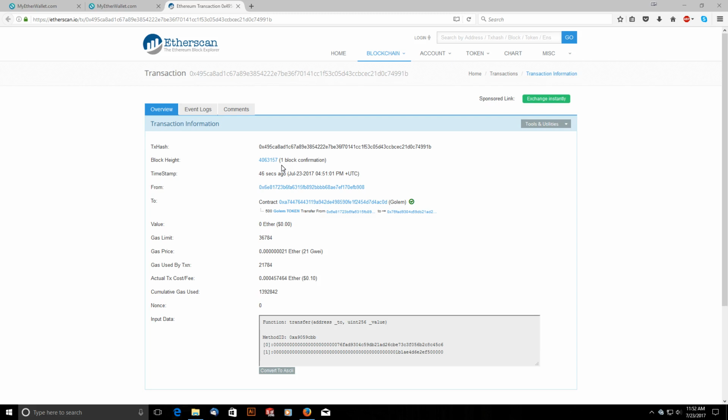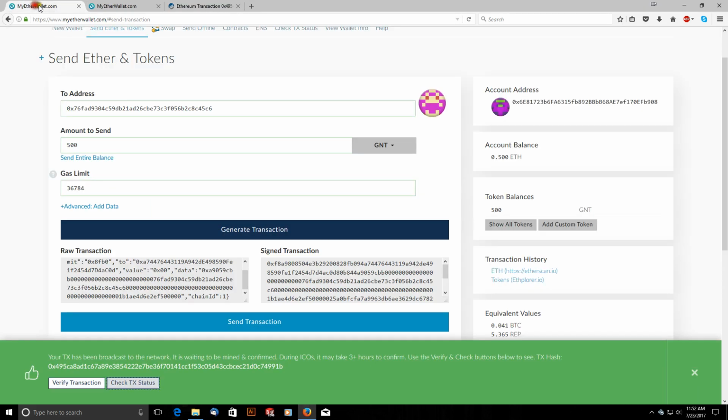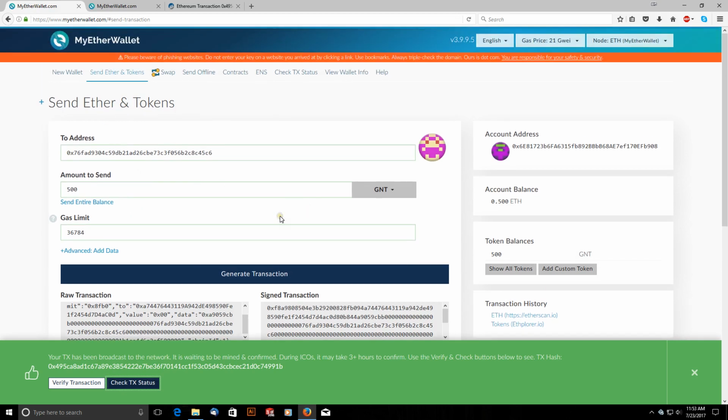Okay, so right now you can see I've only had one confirmation, but the Gollum just showed up in my Android wallet. So the last thing to do now, because I'm done with using my Ether wallet, is to send out the Ethereum that I used to make this Gollum transaction.